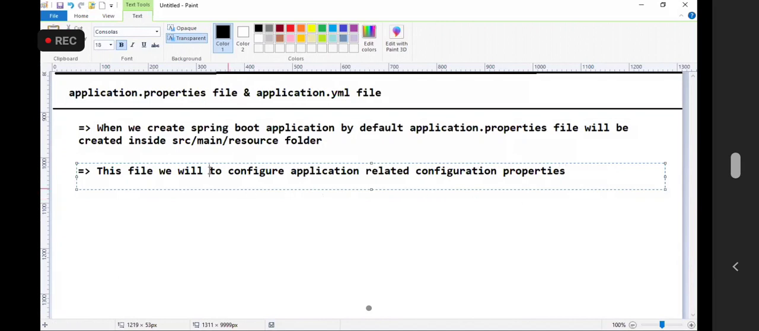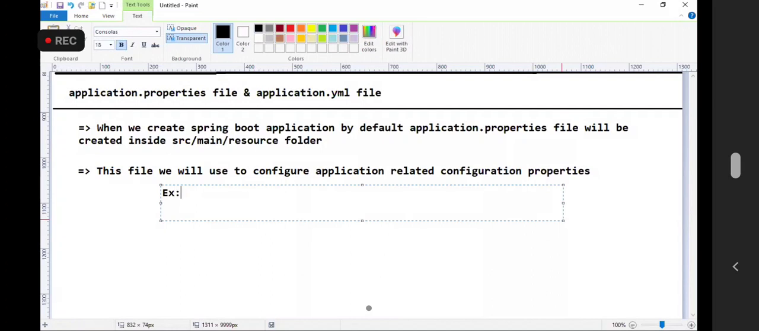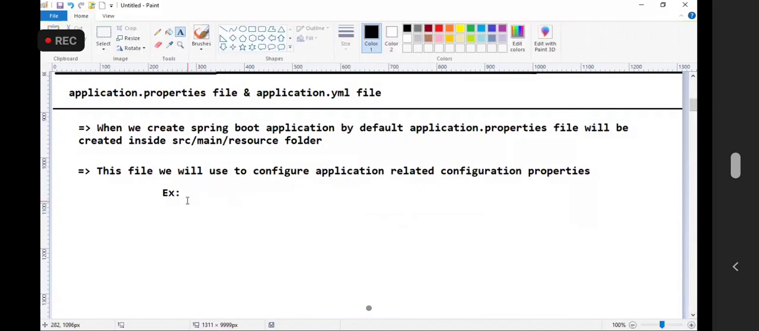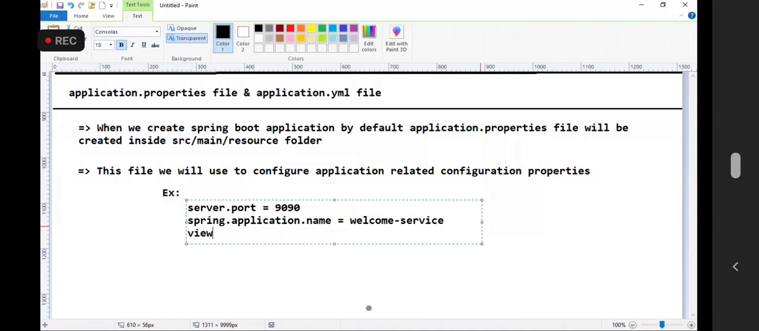This file we will use to configure application related configuration properties. In application.properties, for example, we are going to configure server.port is equal to some 9090, spring.application.name is equal to some name that I am giving now, welcome service, like this.